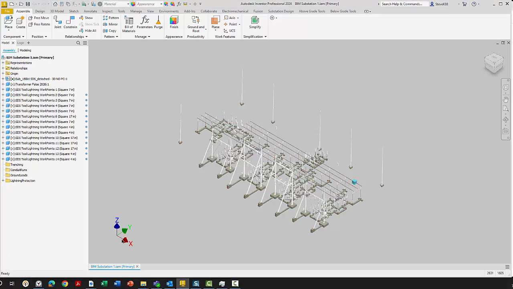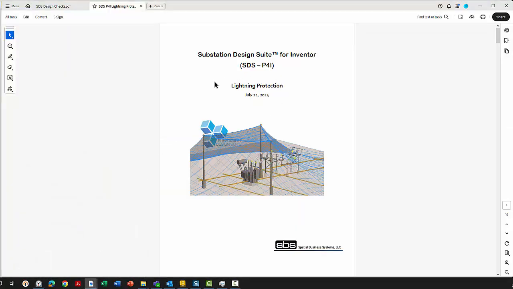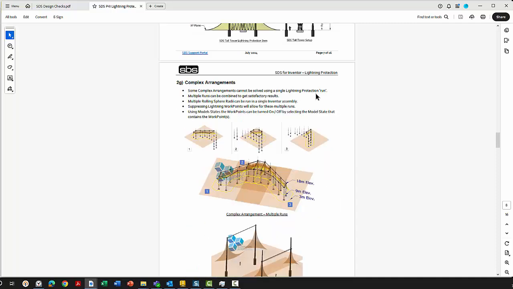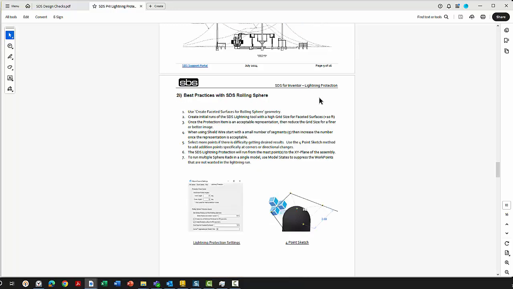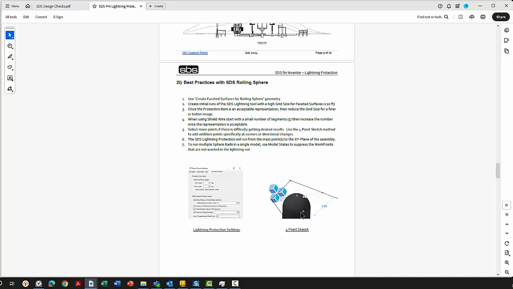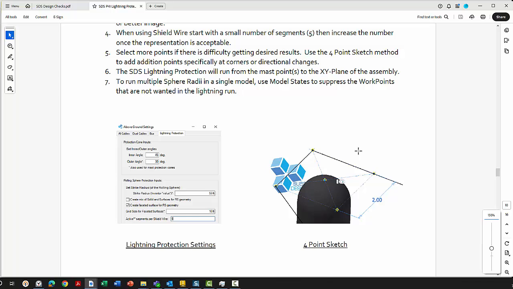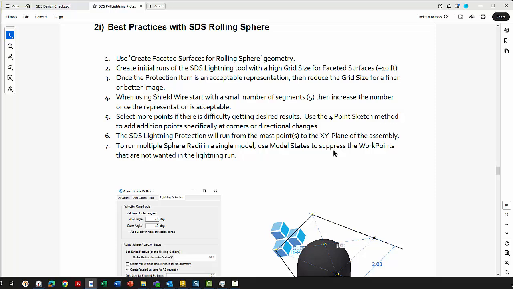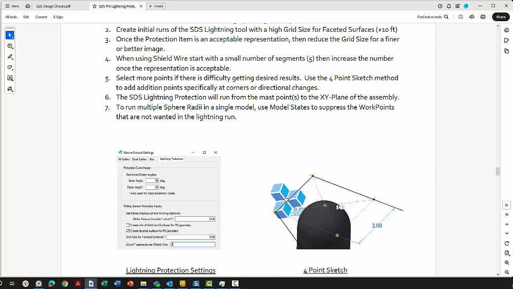So for lightning protection, we're going to follow the lightning protection document. I want to make sure everyone's familiar with this. This is on the knowledge base of the SBS portal. And what we're going to do is work with placing a 4-point sketch on every top. What we find is that having 4 points allows SDS to analyze the shape that it needs to run the protection item. So in the best practices with SDS rolling spheres, this is described here.